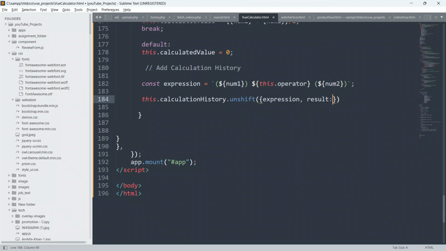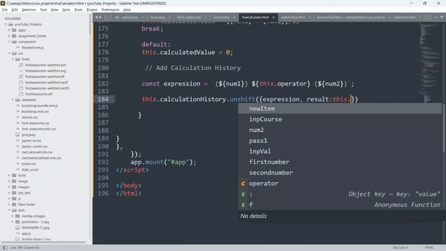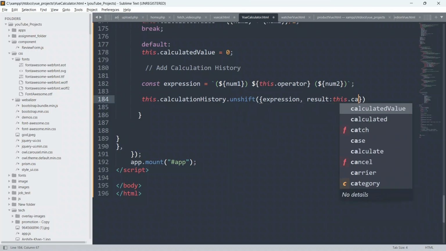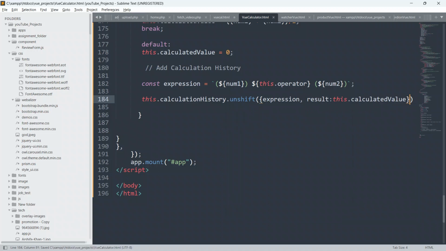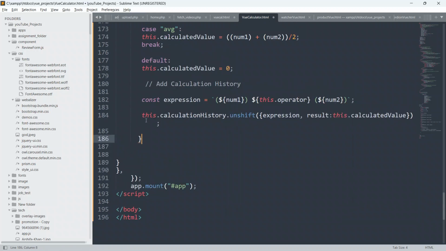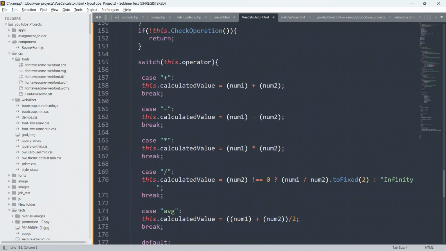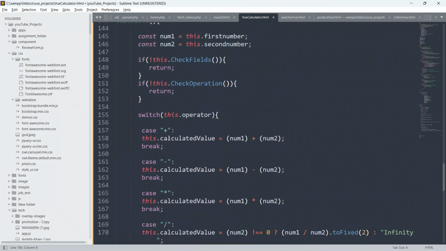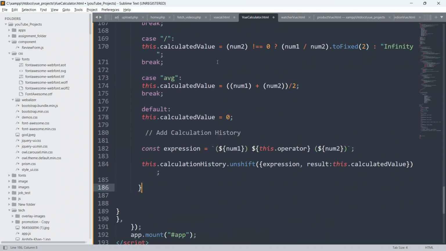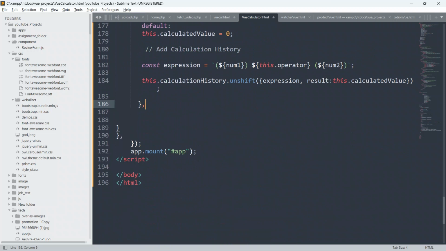Result, put a colon, and I'll say this dot calculated value. We are defining an object here, guys. Then just close this, and close this switch operator, the switch case, also. Put a comma here.